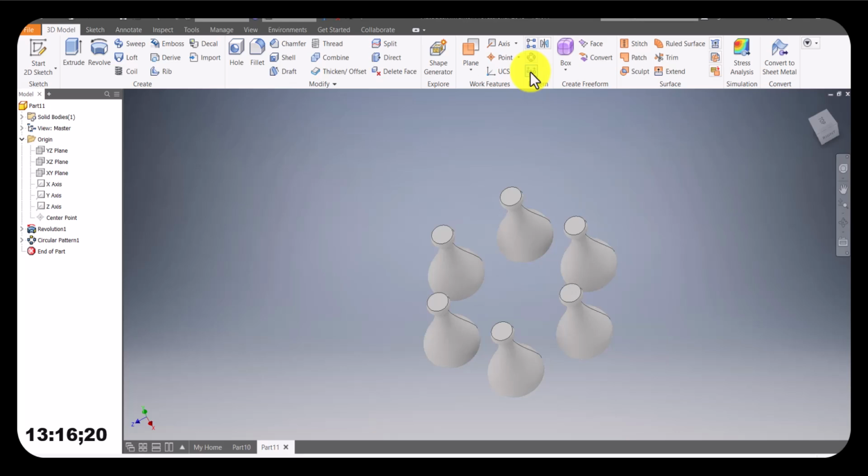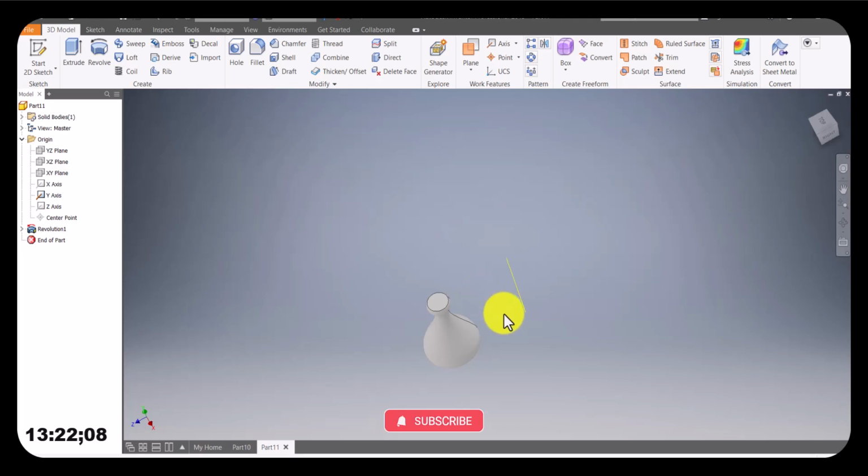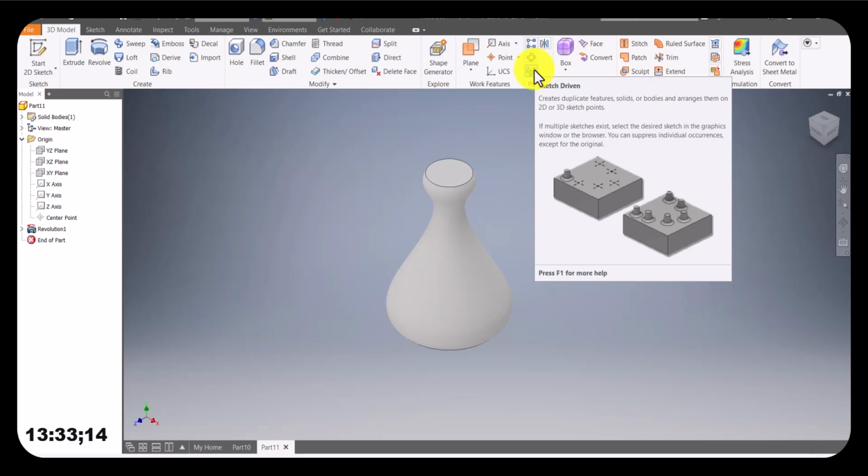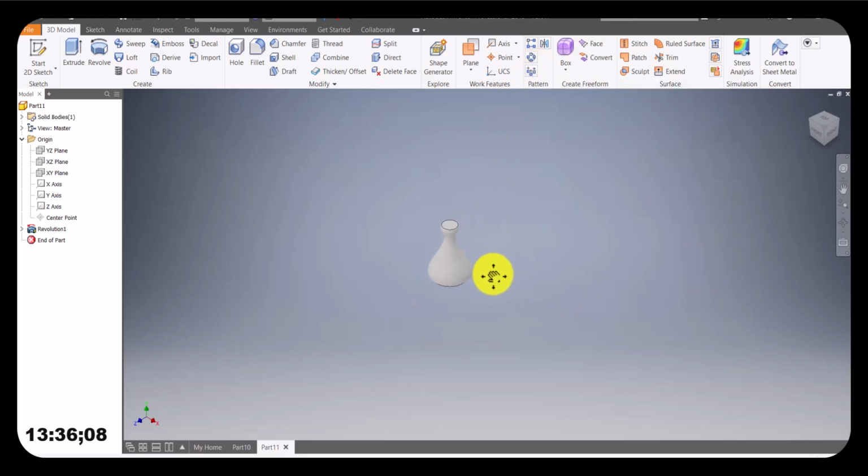The third type of pattern that we have is the sketch driven pattern. So I'm going to undo my operation here. I'm still going to be working with this original object. I'll now be using sketch driven pattern. Sketch driven pattern is just a way of making copies of this original object at some specified points. So now I need to specify those points where I want this object to be placed.